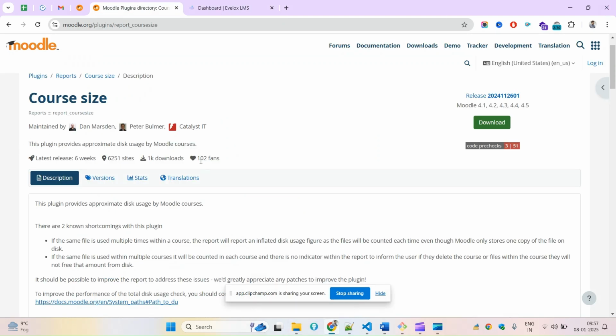So today we'll see how you can use this course size model plugin. Whenever you see your size getting increased, in the context of the course size only, which includes the backup also, you have to find out which course is taking larger size.